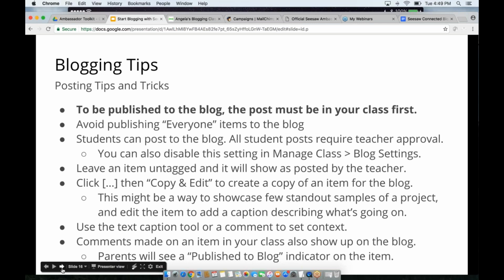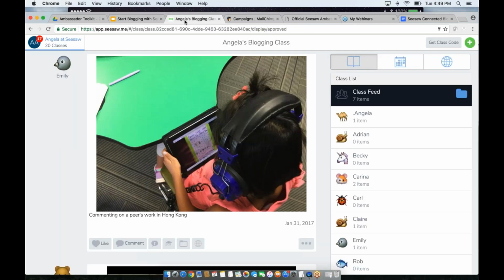In order to publish to the blog, the first step is it has to be in your Seesaw class. So keep that in mind. The other tip I would like to share with you too: teachers have the ability to publish items to everyone. So when you're in your Seesaw class and you're adding an item, if you publish that to everyone, in Seesaw, it goes into everyone's Seesaw portfolio.